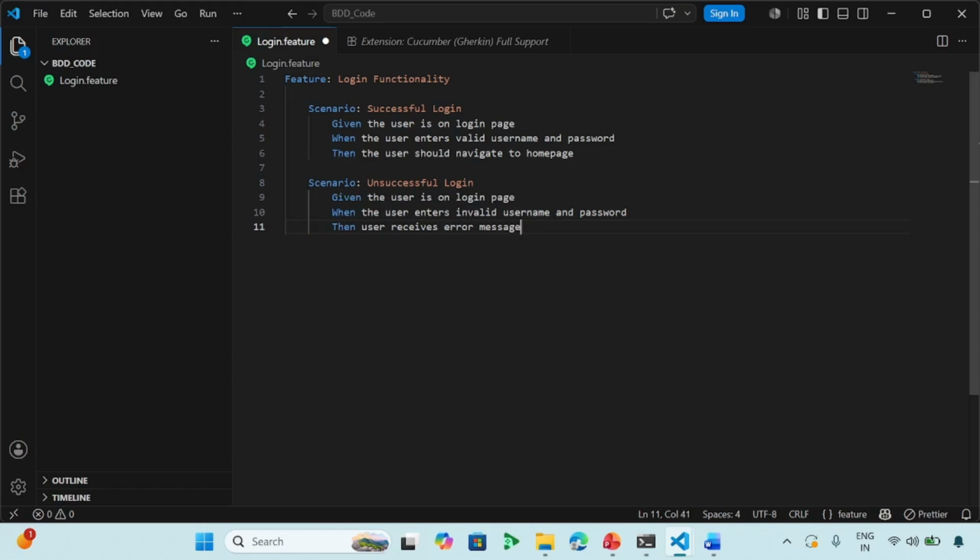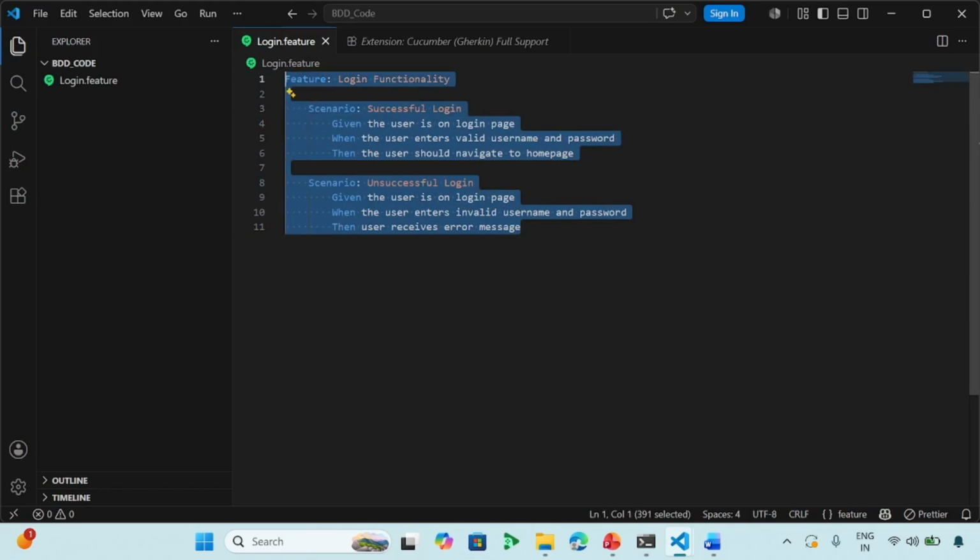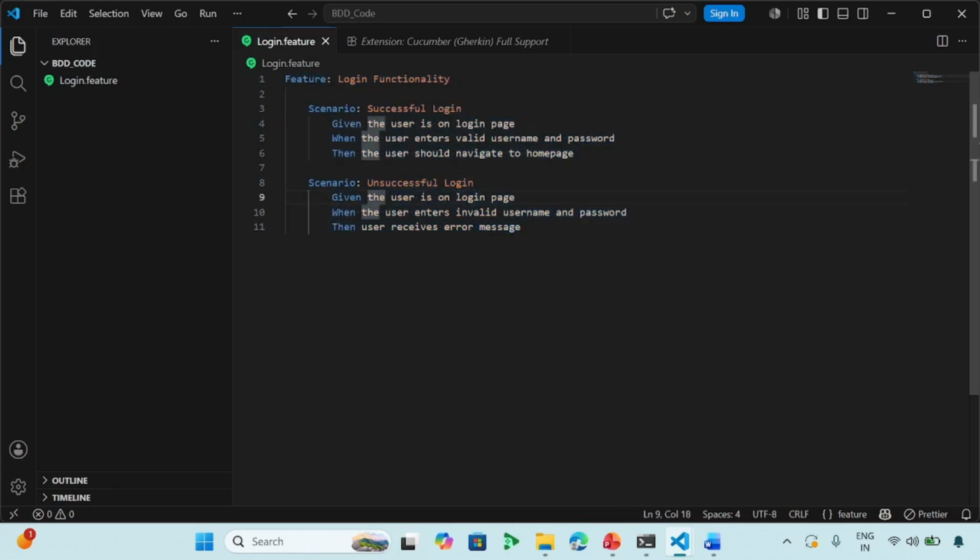Okay, let us click on save. The plugin is taking care of the indentation. So for one feature, we have defined two scenarios. This is a BDD file or behavior driven development file, or we can say this is a feature file which is written in a language called Gherkin. So the language where we define keywords like feature, scenario, given, when, then. So this is Gherkin language in which we have defined the BDD.